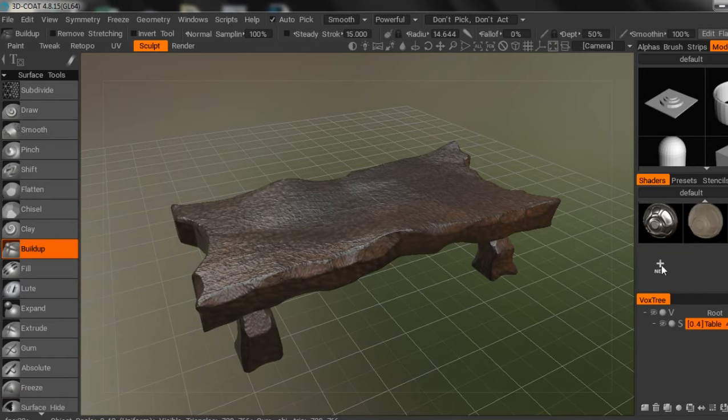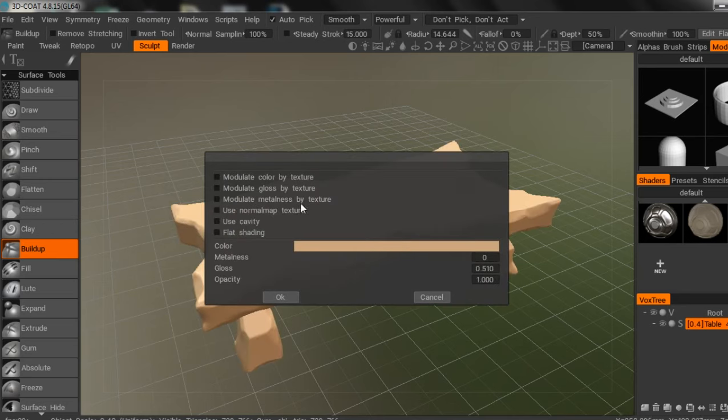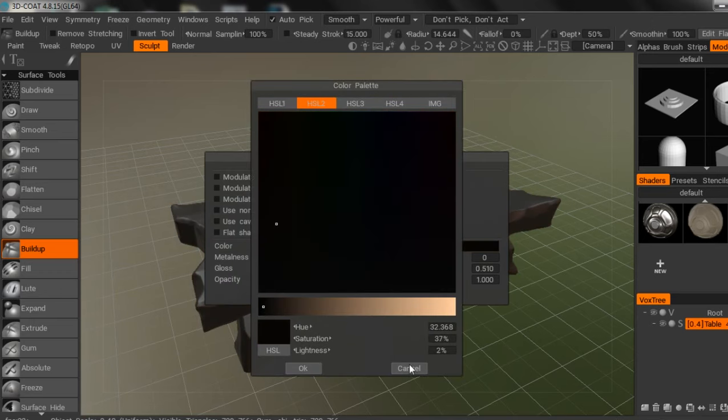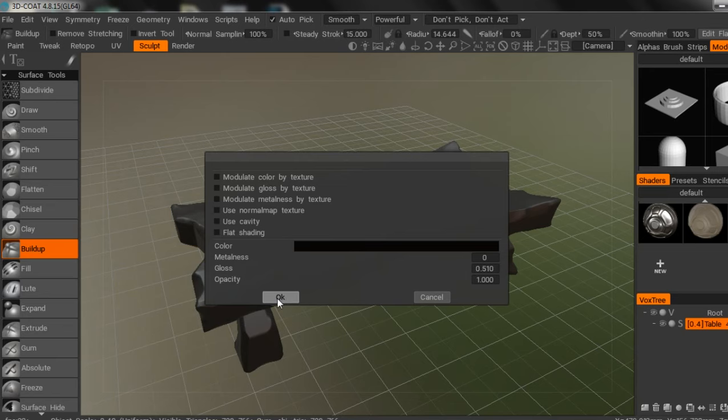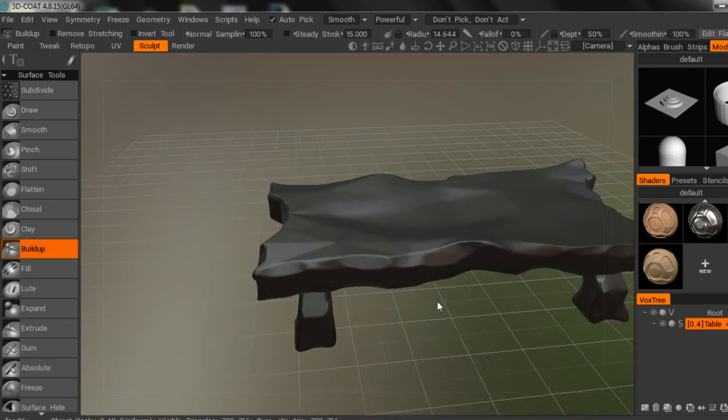Now I could create something right here. I'll just call this base. You don't have to do this, by the way, folks. I'm just showing you. And I can give this a color, make it black, because I want it to be fairly neutral, and click OK, and that's what it'll be. I'll bake it out as that.